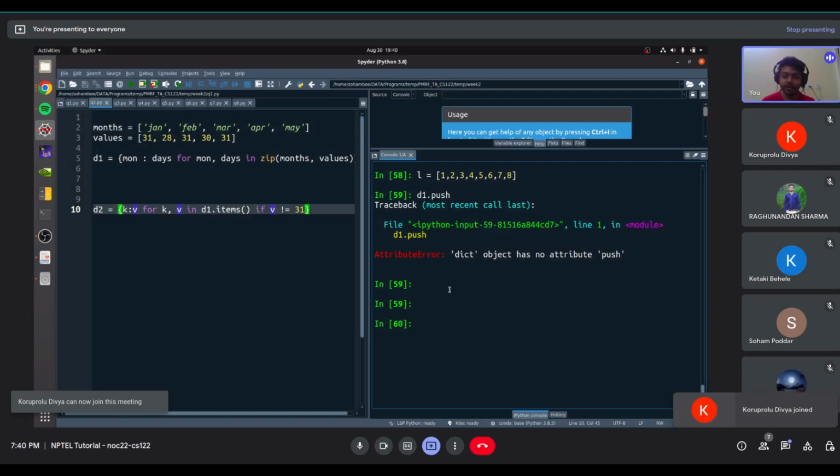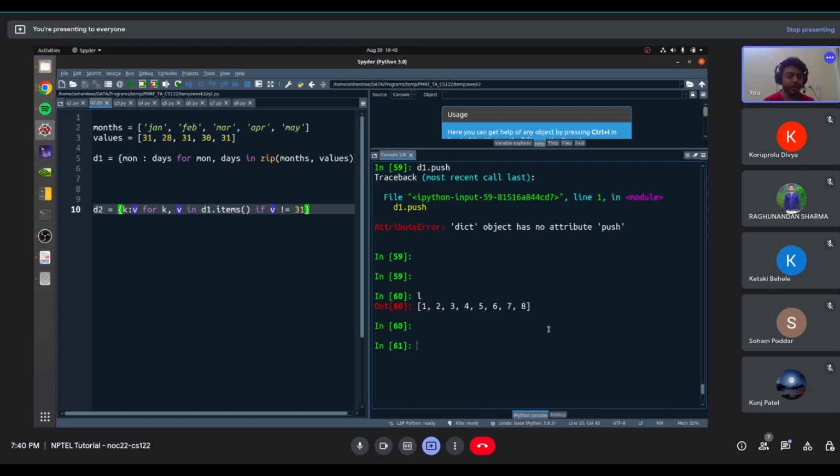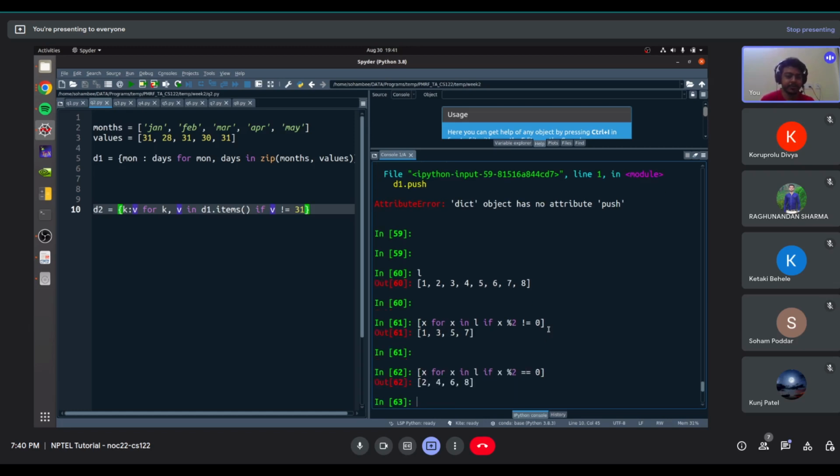Okay, so I'll just quickly show an example of how to do some list comprehension with conditions. If you have a list L, 1 2 3 4 5 6 7 8, nothing fancy, and suppose you want to keep only the odd numbers, what do you do? You write x for x in list, if x mod 2 not equals to 0. If you do this, then you will get a list of only the odd numbers. If you do equals to 0, then you will get a list of only the even numbers, right?